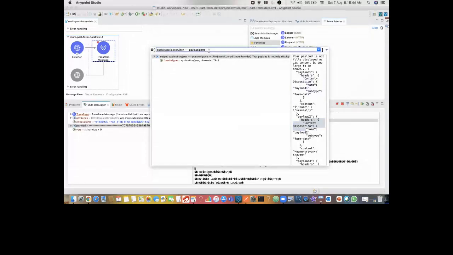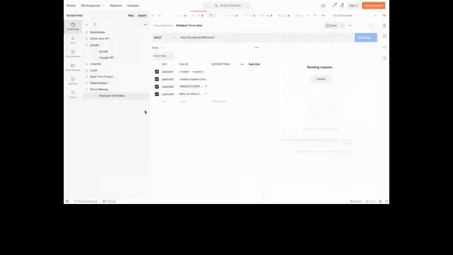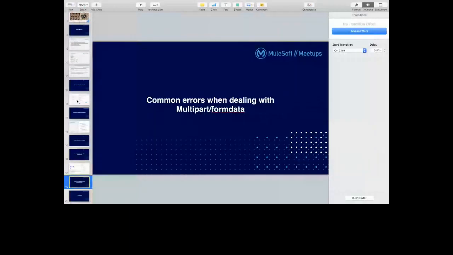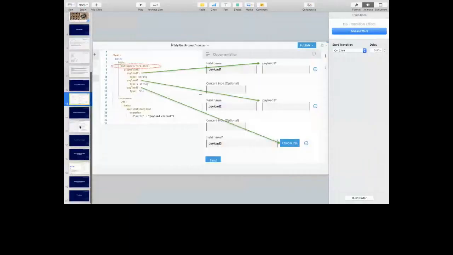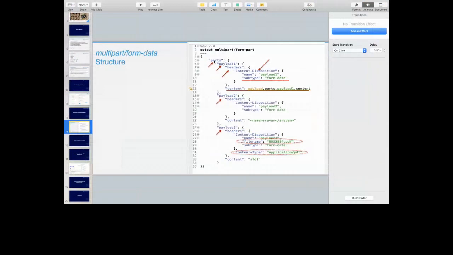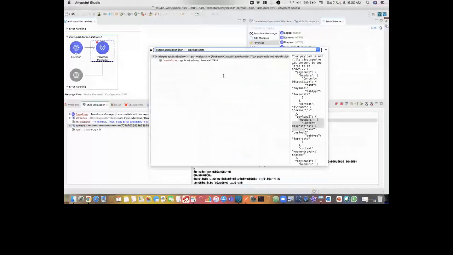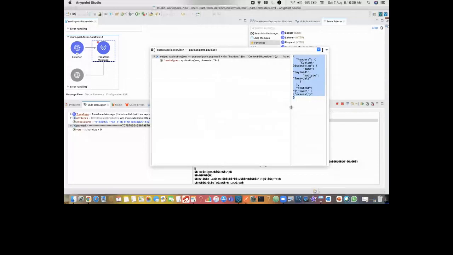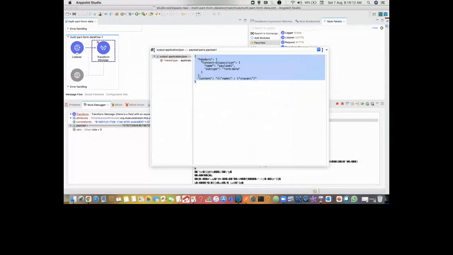Then how to extract payload 1 only? Okay, what is the structure again? If you go back to my slides, what is the structure again? Payload, payload dot parts, you are getting payload 1, payload 2. Now to access this, we have to click payload 1. Payload dot parts dot payload 1. That will give your first content, first payload details. Clear?